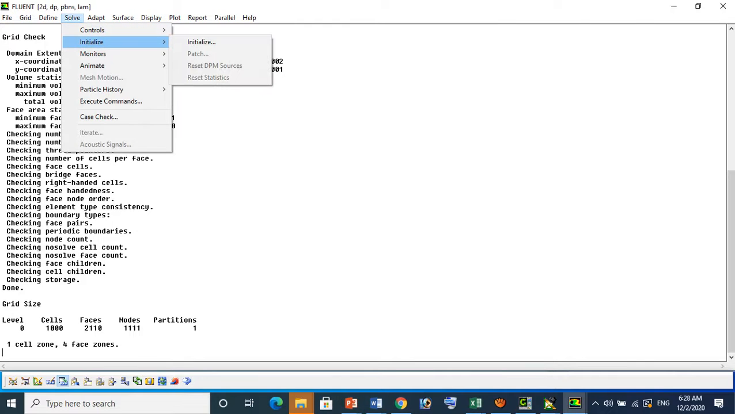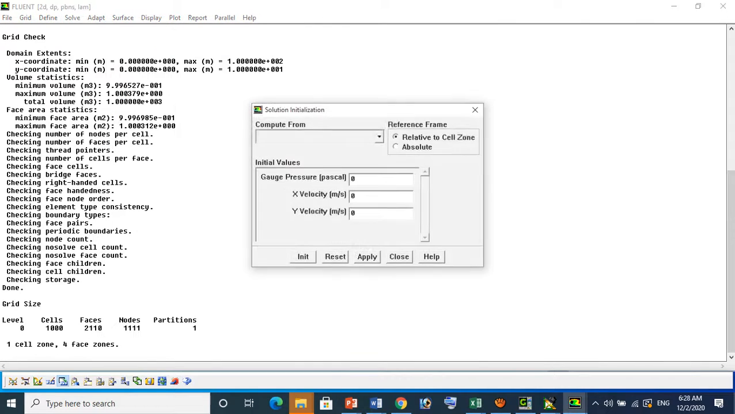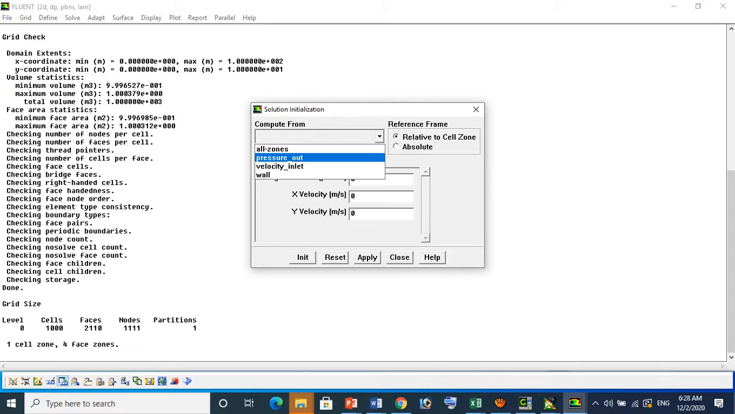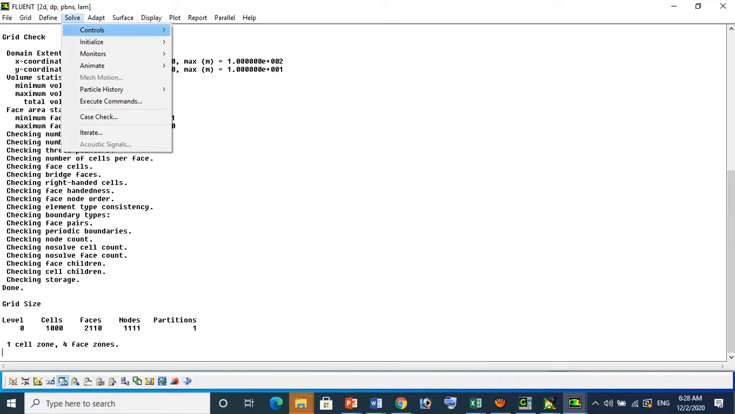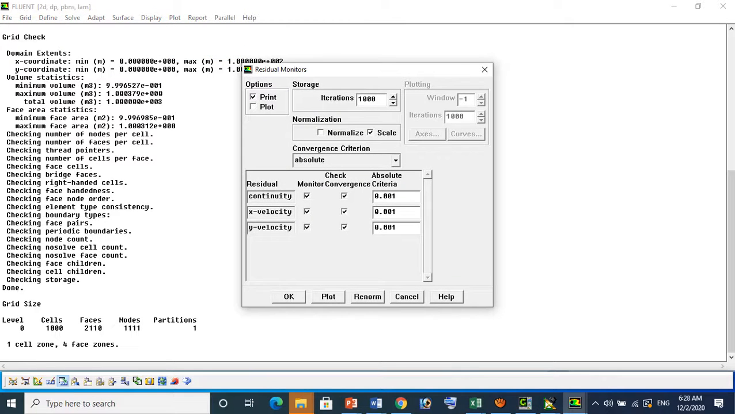Then we need to initialize our solution. We will calculate from the velocity inlet. See here, it is automatically taking the velocity inlet. So we need to initialize this, apply and close. Okay, all right. Solve, monitors. Right now we will monitor only residuals. Okay, fine. Iterations 10. Okay, fine.